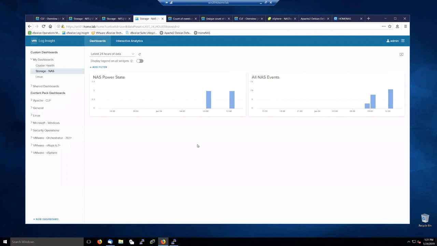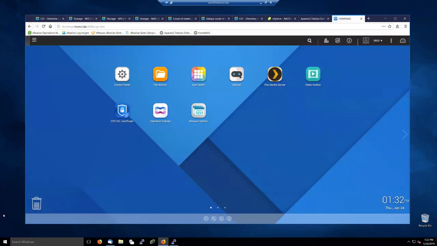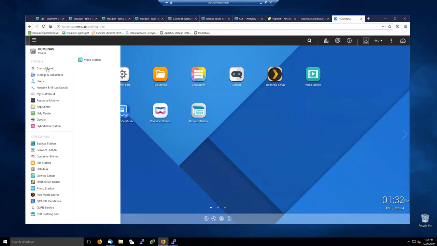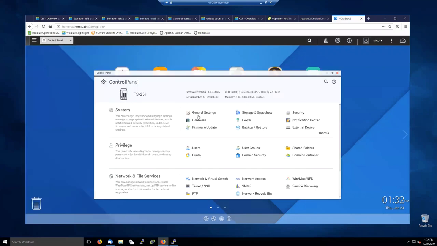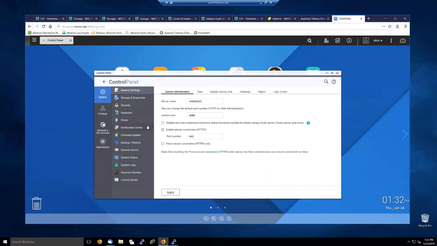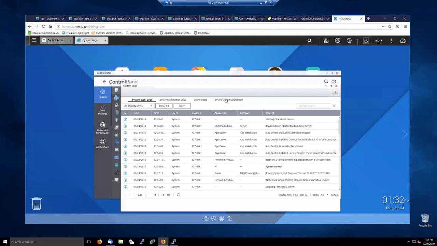Hey, Nico, real quick, how are you getting the logs from your Synology? Is it just syslog? Yeah, this is just plain old syslog. So if you log into your NAS and go to the control panel, general settings, system logs, a lot of this is going to be the same.